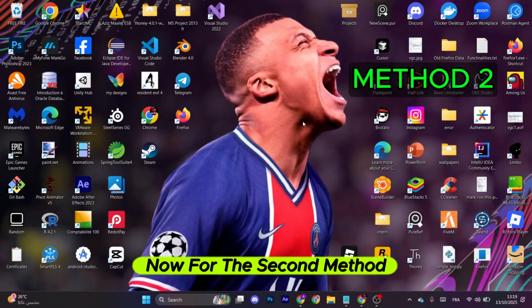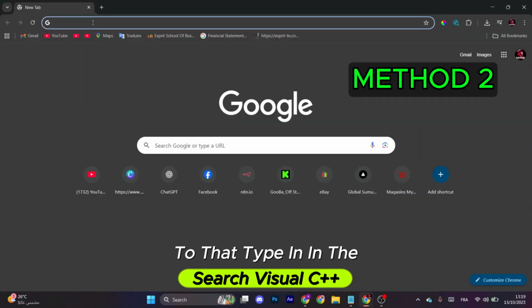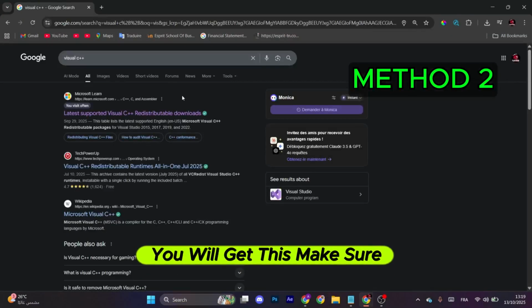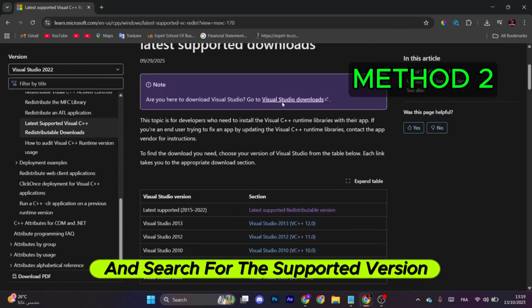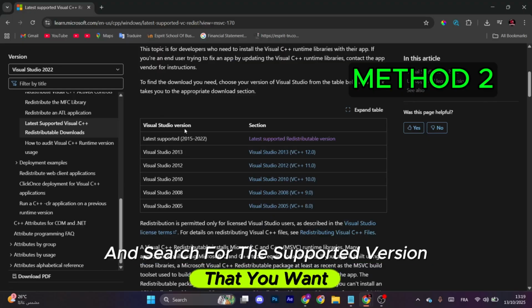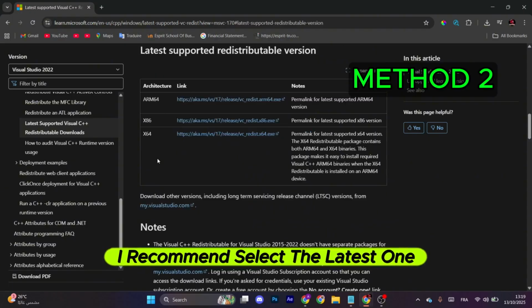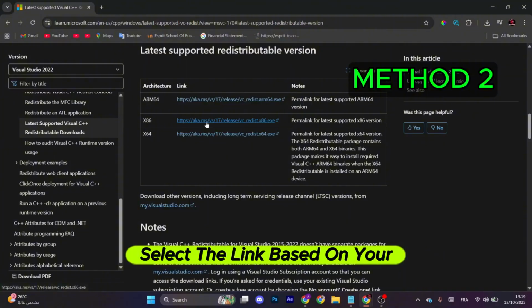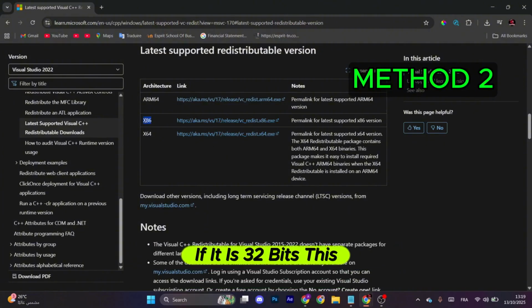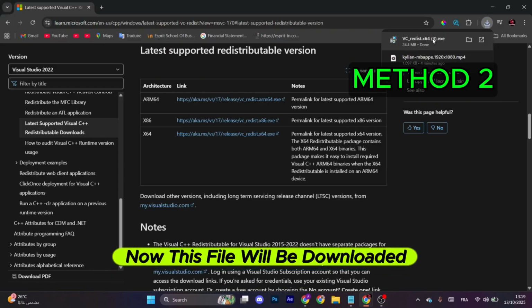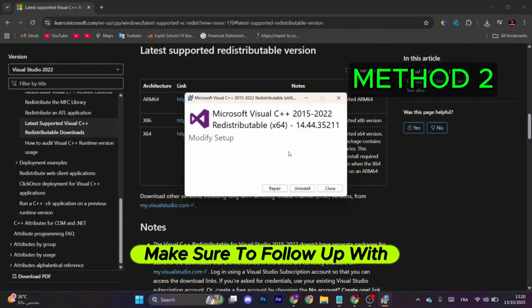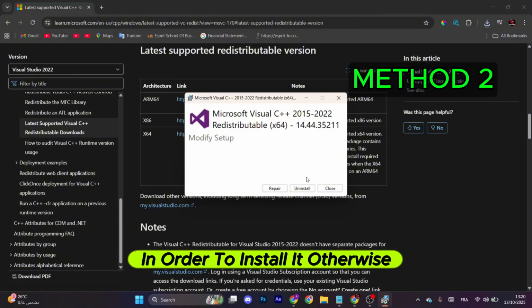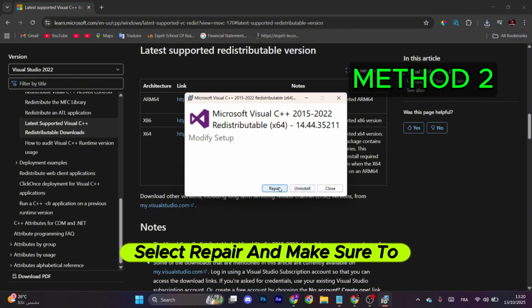Now for the second method, go to your browser and type in the search Visual C++. You will get this. Make sure to select the first link, which belongs to Microsoft. Now scroll down and search for the supported version that you want. I recommend selecting the latest one. After that select the link based on your operating system. If it is 32 bits, this one, but if it is 64, select this one. Now this file will be downloaded, so make sure to open it. If you don't already have it, make sure to follow the process in order to install it. Otherwise select repair and make sure to restart your computer.